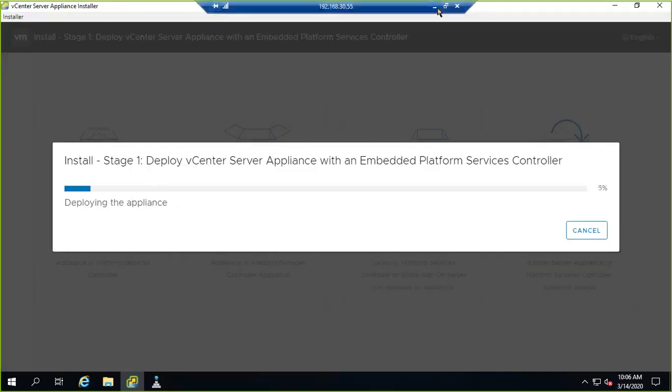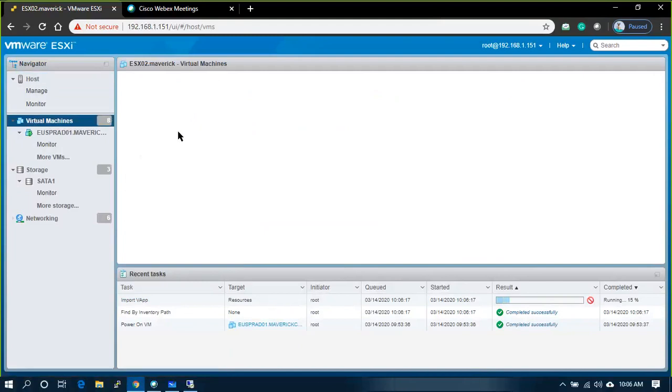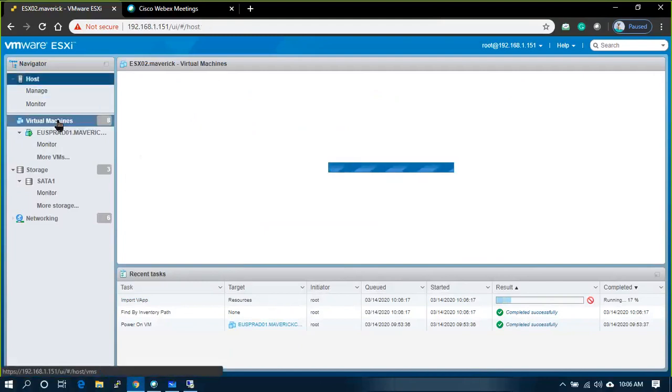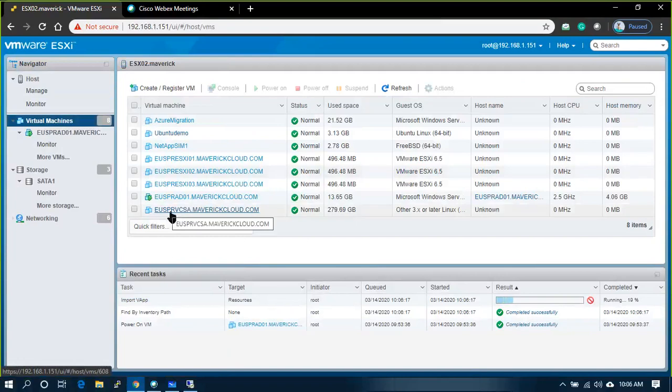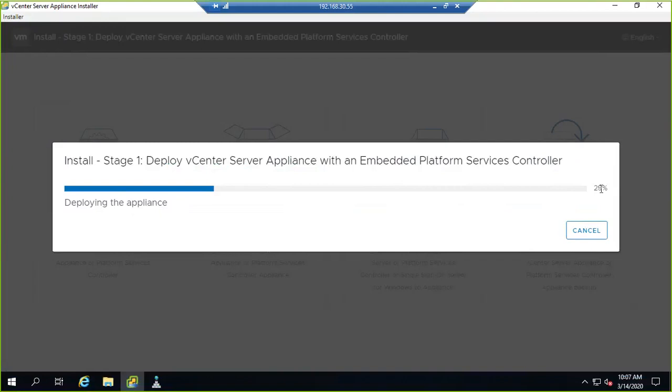Deploying appliance, 4%. Let's minimize this and see. Import app, it is deploying here. You'll see the 8th virtual machine. So far we have 7, and it is creating the 8th virtual machine. Oh my God! It took 279 GB. Fine, it's okay, I have plenty of space. It will take some time, so we'll leave it.